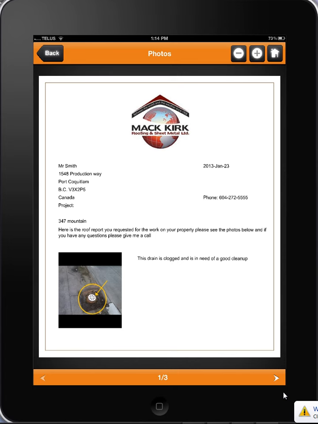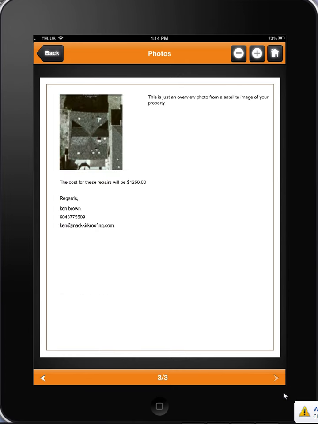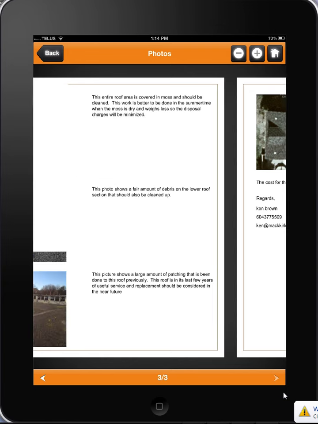So then I scan to the right, and there's the rest of the photos with the text that I've put on there. Go one more time, and there's one last photo, and then there's the last sentence that I put, and then there's my signature at the bottom, basically my card. So at this point I'm pretty happy with that, and I could send that to my customer right now.